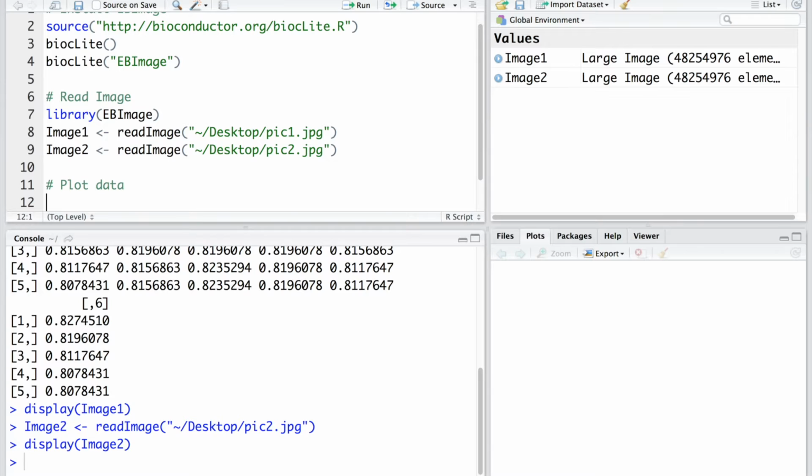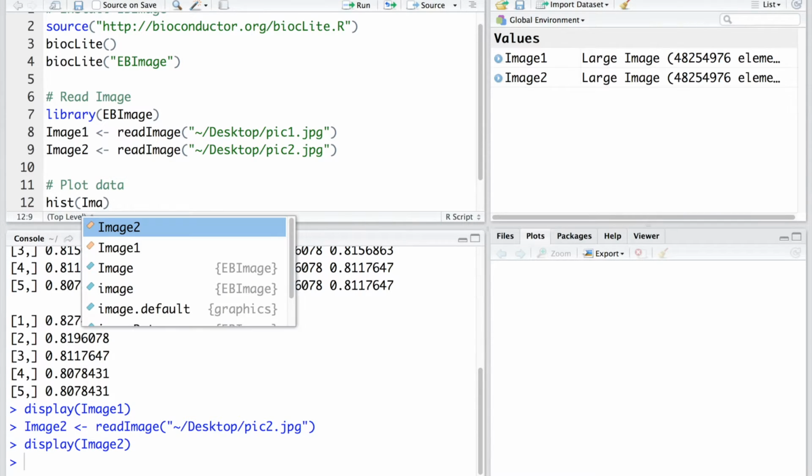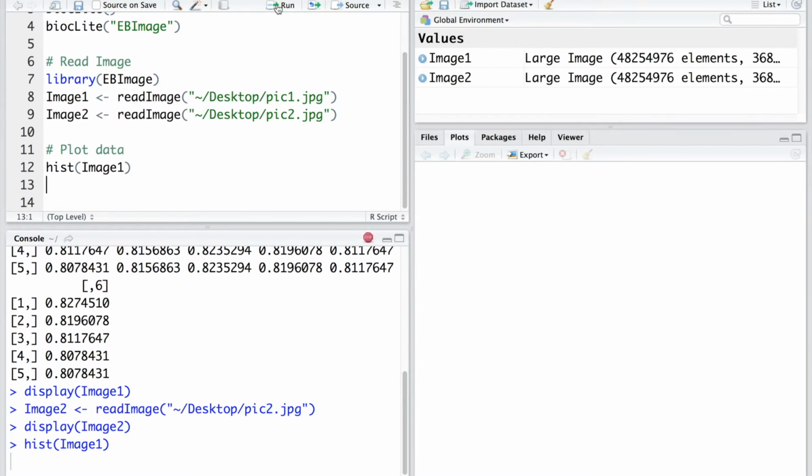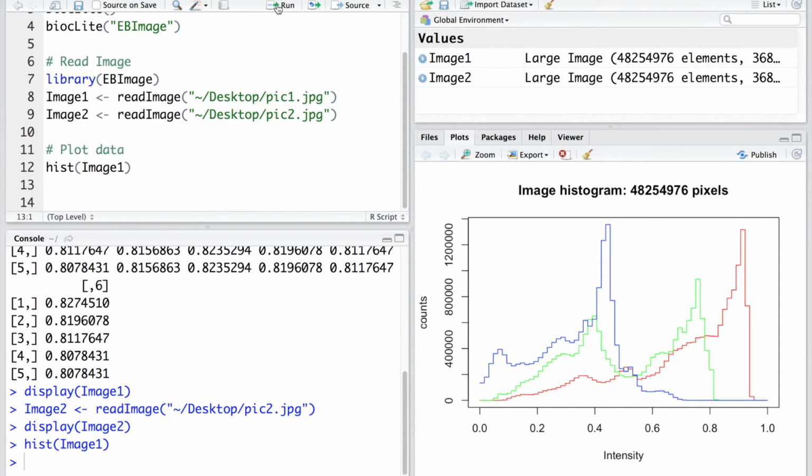We'll do histogram for image 1. So you can see that it gives us intensity values between 0 and 1. And we also see 3 colors, red, blue, and green. And number of values for each are also indicated. So for example, in this image, we have more than 1.2 million data points, which are slightly above 0.4 intensity. So the values which are closer to 0 are darker, and values which are higher, lighter.